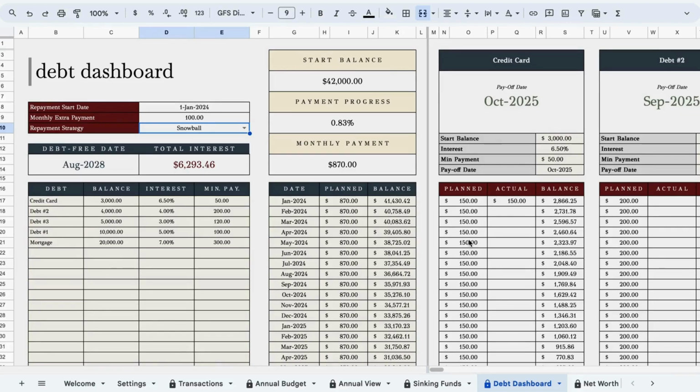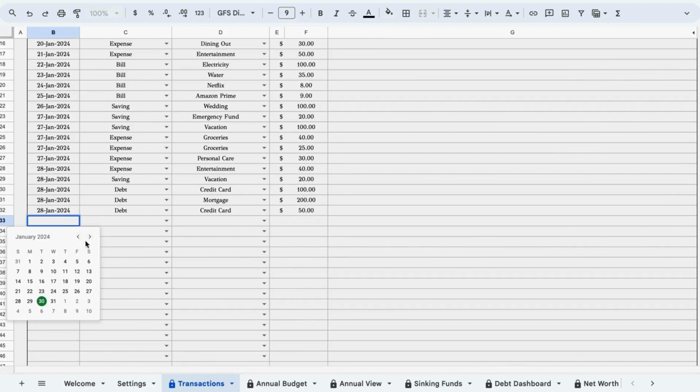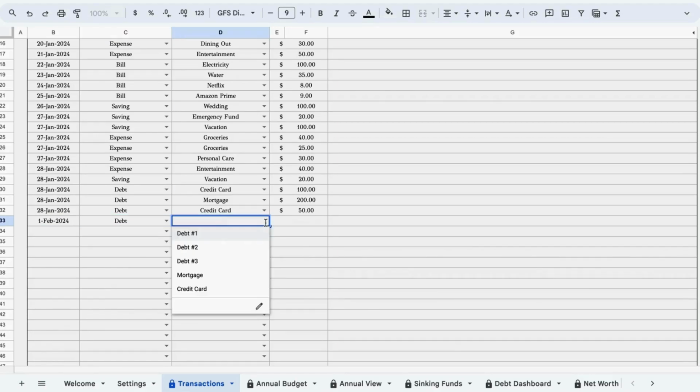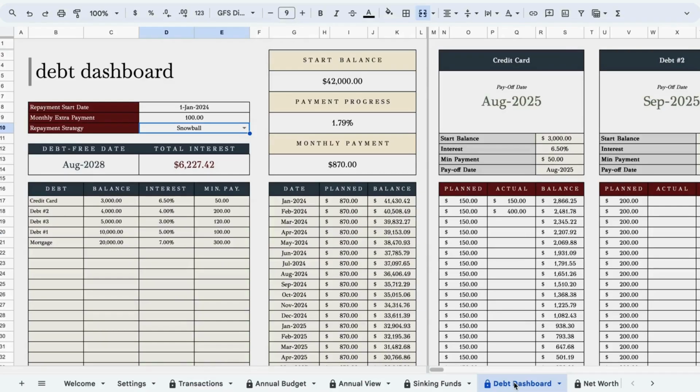Go to the Transactions tab. Let's assume you had some extra budget and paid $400 to your credit card debt. As you enter the data, the payoff date will be updated. Since you made more payment than planned, the total plan and payment progress have changed and updated. Now, the payoff date for the credit card is August 2025 if you keep paying the planned amount. This is all for the Debt Dashboard.